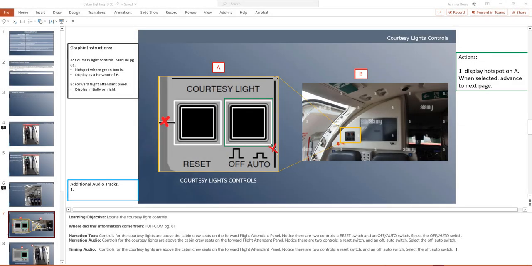When you give your SME storyboard to your instructional designer, or ID, they're going to transfer your content to a different storyboard, like the one you see here. This is an example of a storyboard for a lesson on courtesy lights inside the cabin. And as you can see, the instructional designer storyboard looks a lot like the SME storyboard. It just has a couple more elements on it. And in this video, we're going to go over what each of these elements are.